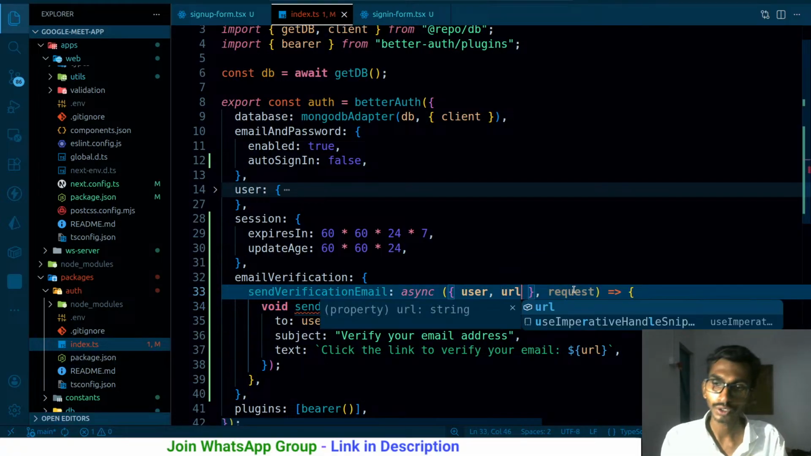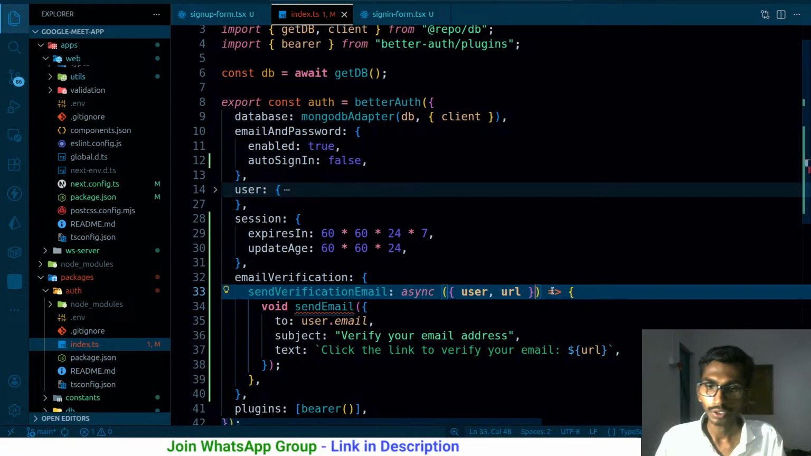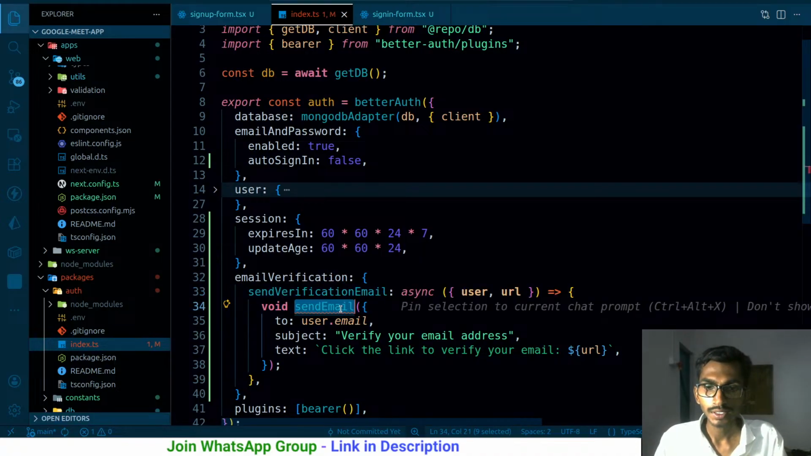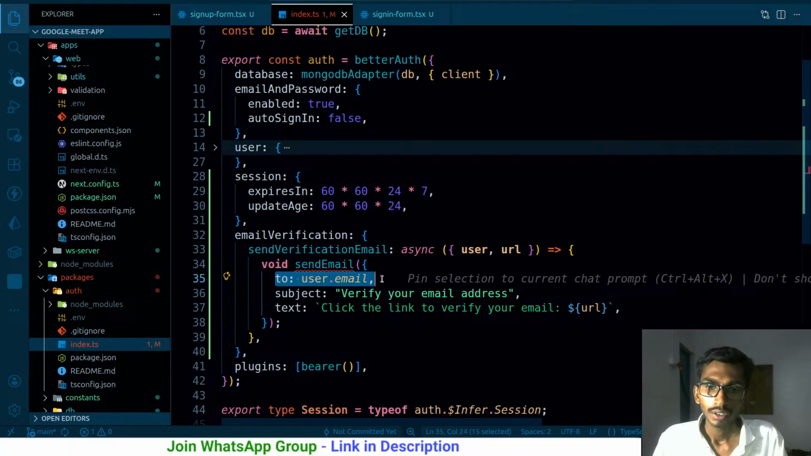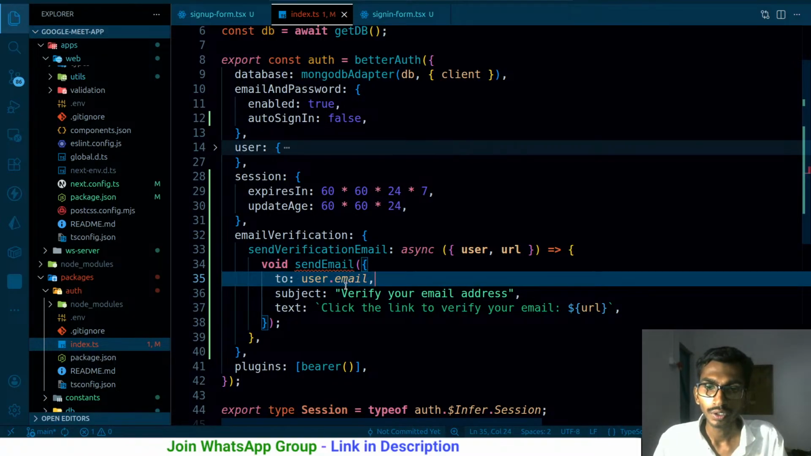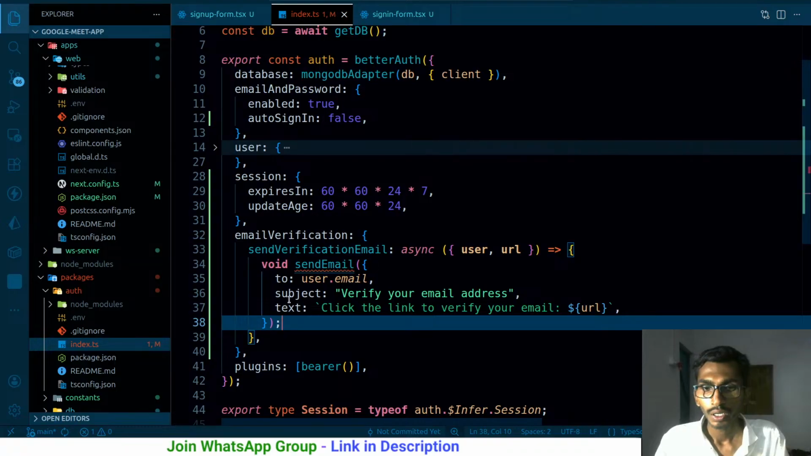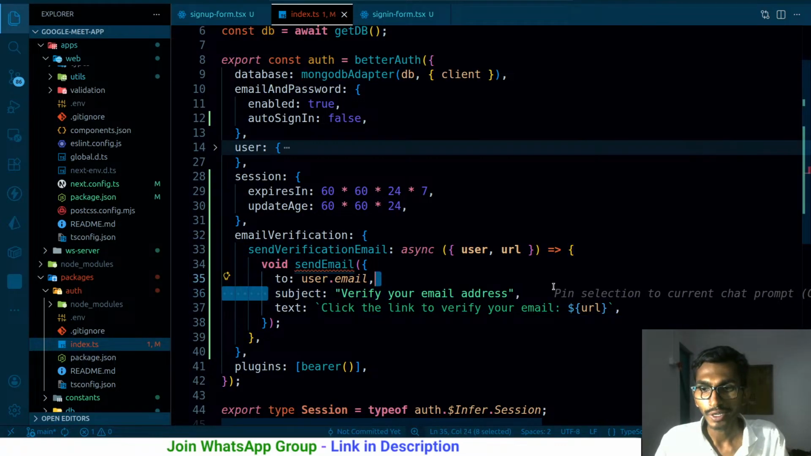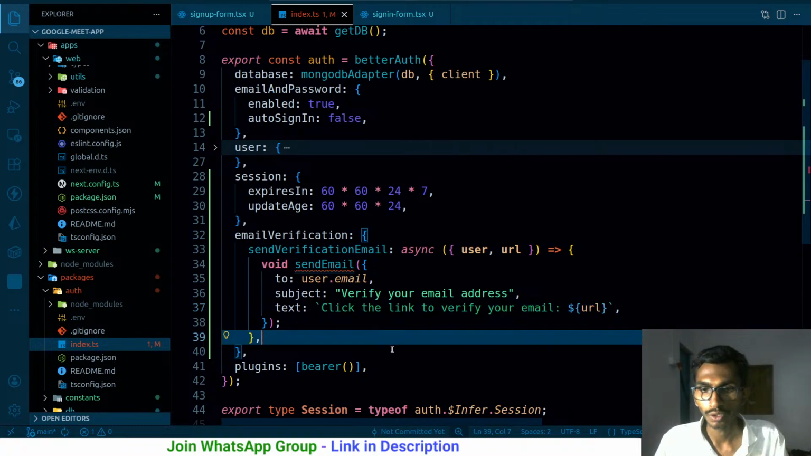So let me remove the token. I don't even need this request over here, so let me get rid of that. sendEmail, this is the function that I'm going to create, and it will be sending the email to this particular user.email. So the email will be sent to this particular user, with subject "Verify your email address" and text "Click the link to verify your URL".